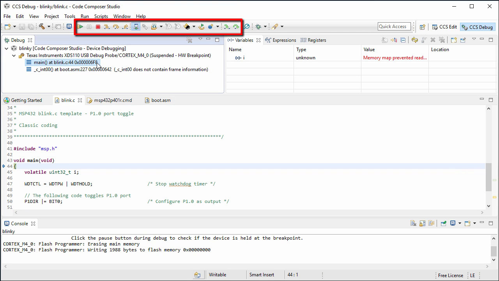On the main toolbar, you can see buttons for controlling the debug session. The Connect button will connect or disconnect the debugger from the device. You can specify a program to load. The Resume button runs the program. The Suspend button halts the program. The Terminate button will end the debug session and return to the edit perspective. There are buttons for stepping. You can reset the device, and the restart button will return the program to its entry point.